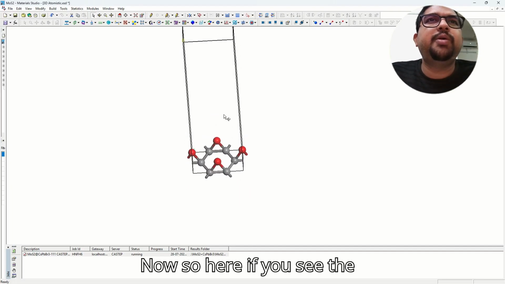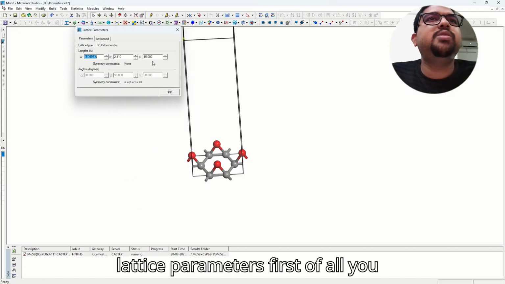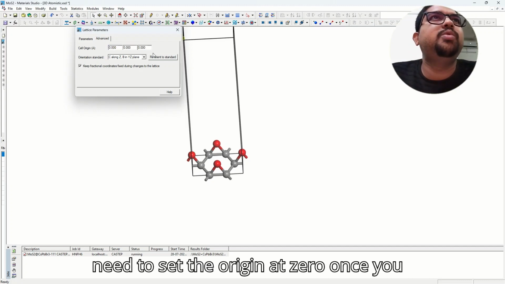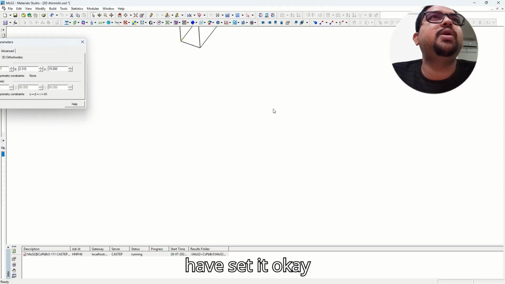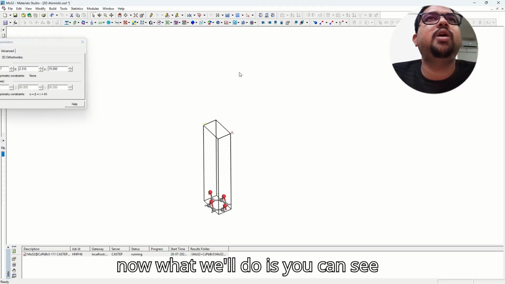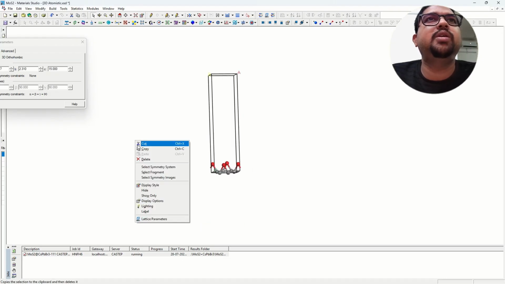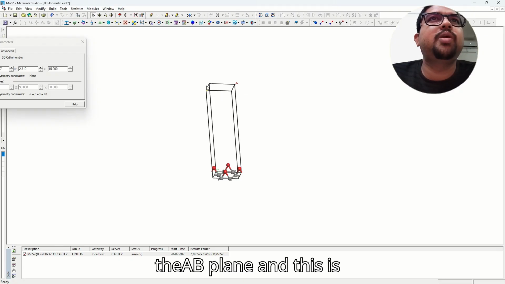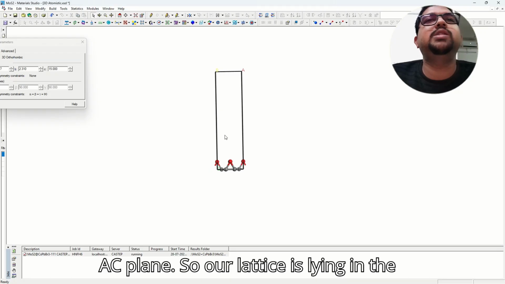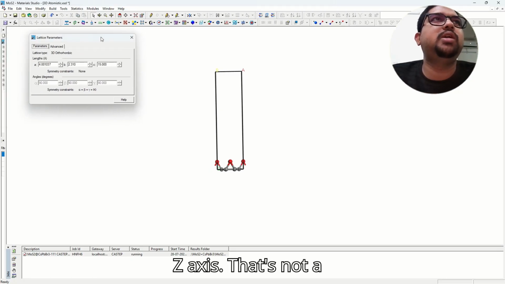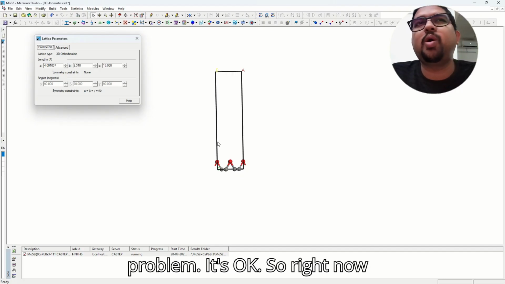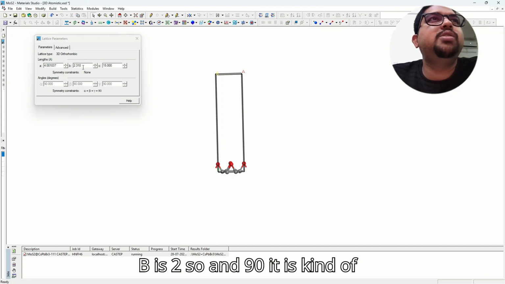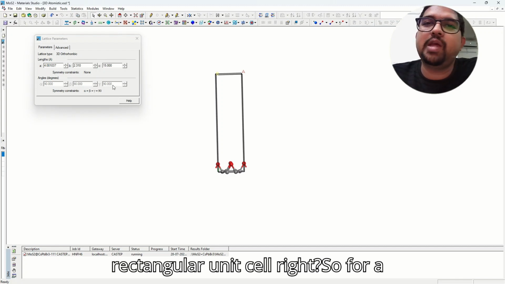Now, if you see the lattice parameters, first of all you have to set the origin at 0. Once you have set it, you can see our lattice here. This is the AB plane and this is the C direction. Our lattice is lying along another axis, but that's not a problem. Right now you have A as 4 and B as 2, so it is kind of a rectangular unit cell, right?